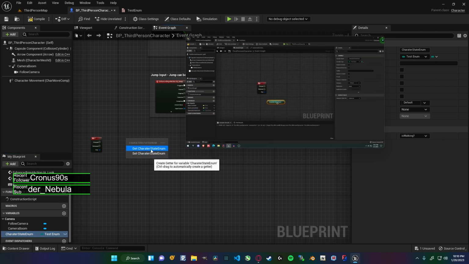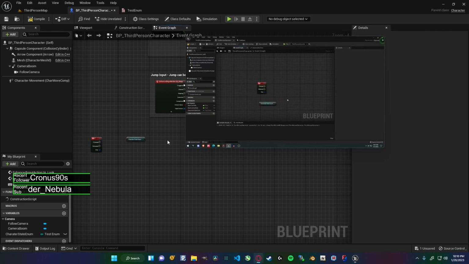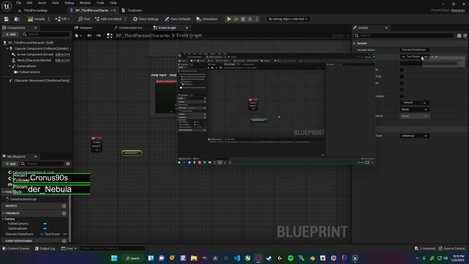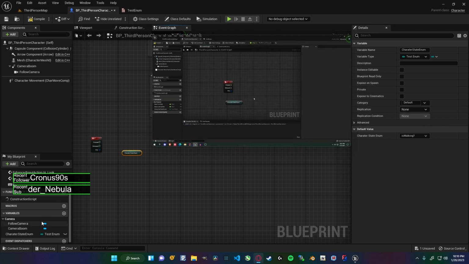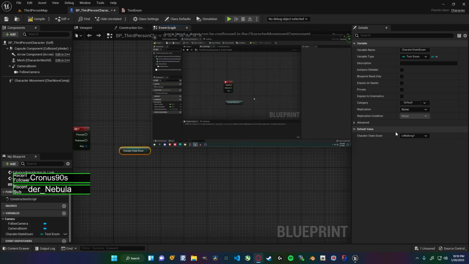So it's actually that easy to get character state. I thought we would have to get the enum itself, not the actual variable here. So we turned the enum into a variable, because an enum is just a list. It's not a variable until we turn it into a variable, and then we drag that out. A little cheeky hack because we've technically turned it into a variable.